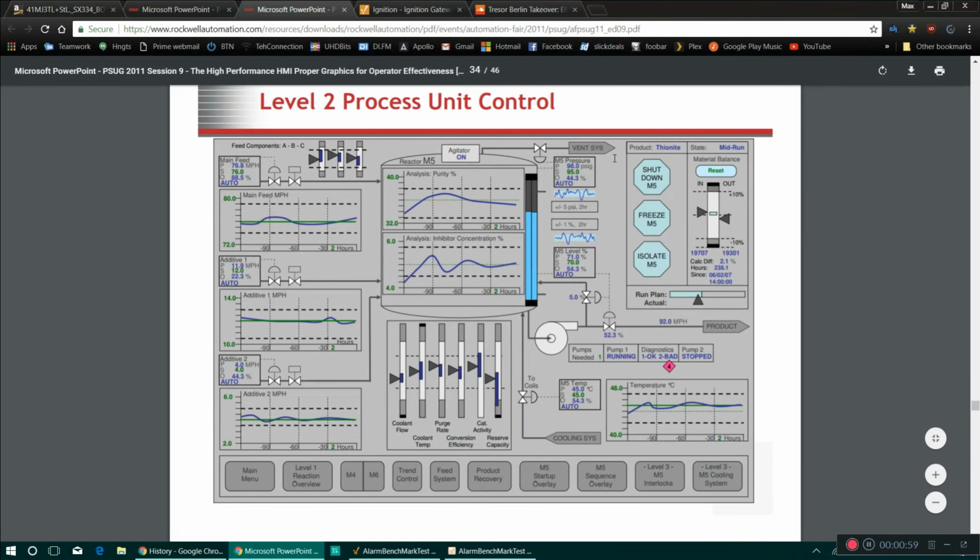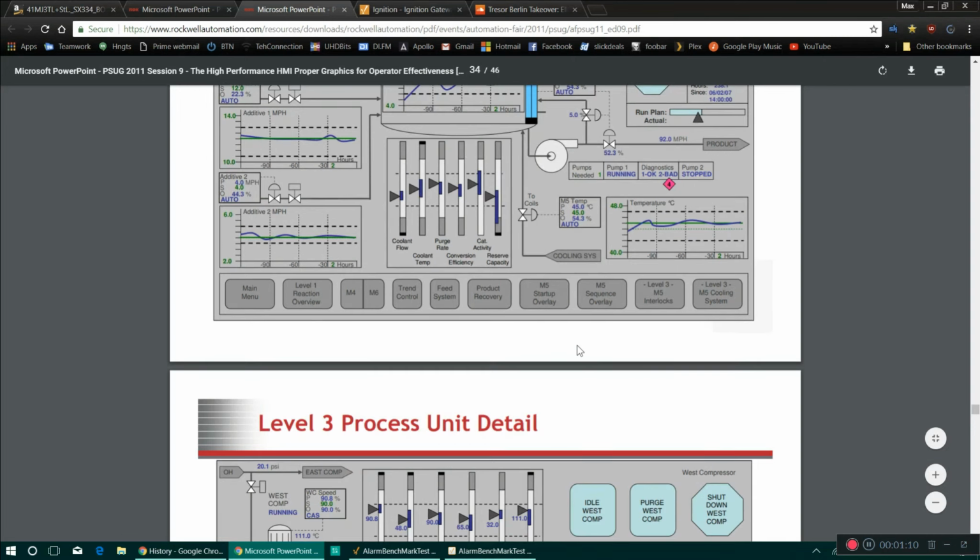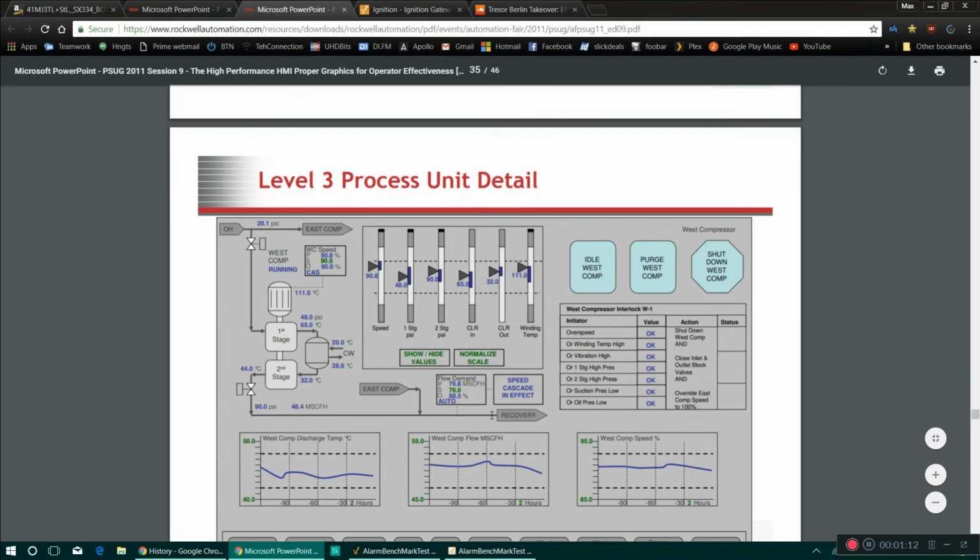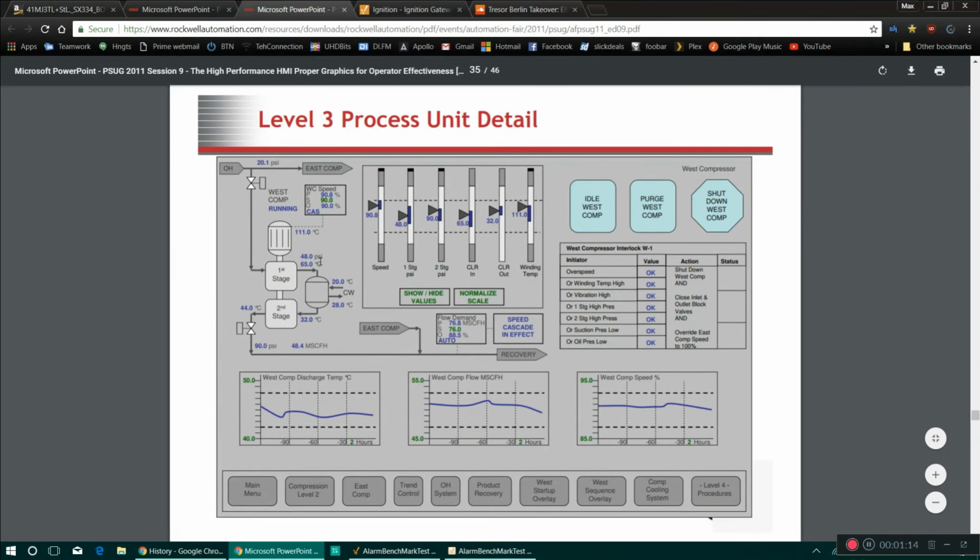Level 2, process unit control, is where we drill down and look at the different areas of our plant. Here we're looking at a single reactor and all the associated things feeding it and going out of it. And then level 3 is where we look at a very small subset of information. We have just a motor, and everything associated with that. And then you might have your level 4, which might be your pop-up windows, where we click on just a single value, and that's where we can set high and low values and stuff like that.